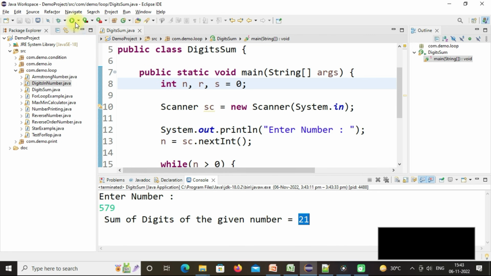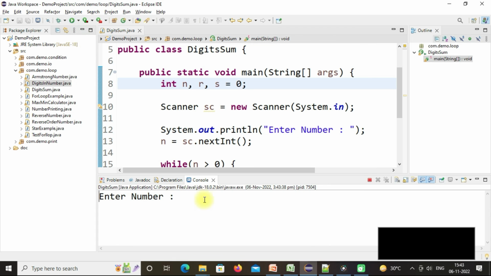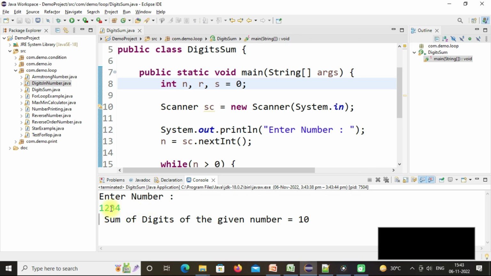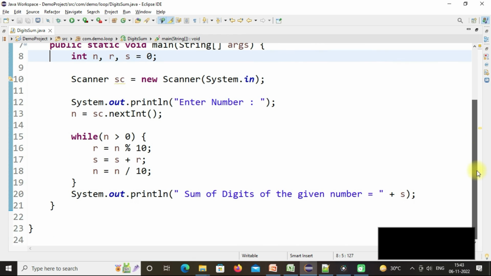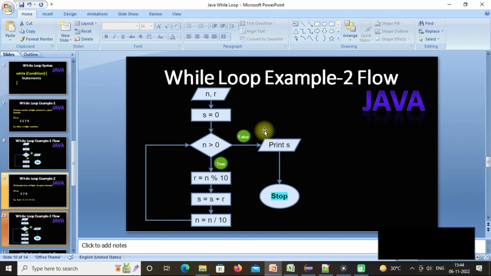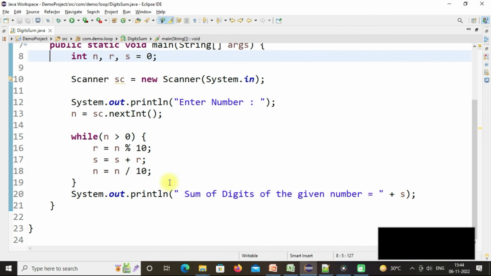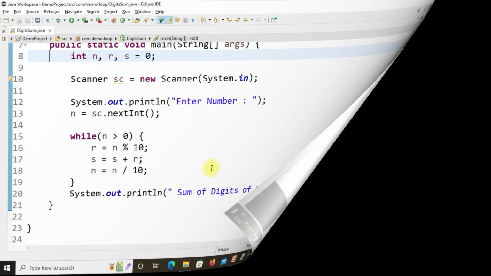Let's check for another value. So run it again and enter 1 2 3 4. 1234. Enter here. So you can see the result is equal to 10, and the same summation comes here. So this way you can calculate the sum of the digits of any number. Okay, so if you can understand the flow, then you can easily follow the same steps in your program, and that will execute as expected.